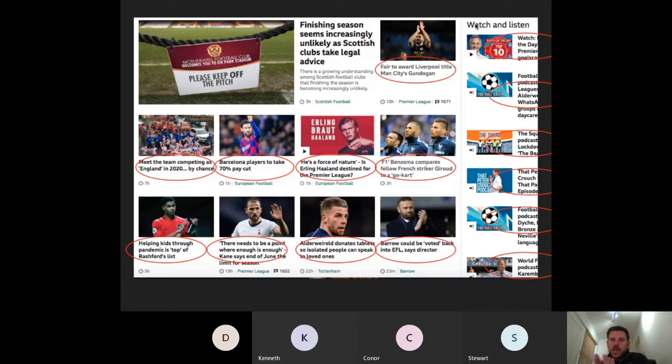Hopefully I can recognize it as such, but everything that's circled in the page is the same. I think it's an H3 tag. Even the actual headline, the most important one, which says "finishing season seems increasingly unlikely", is actually still an H3 tag. It's just styled slightly differently.